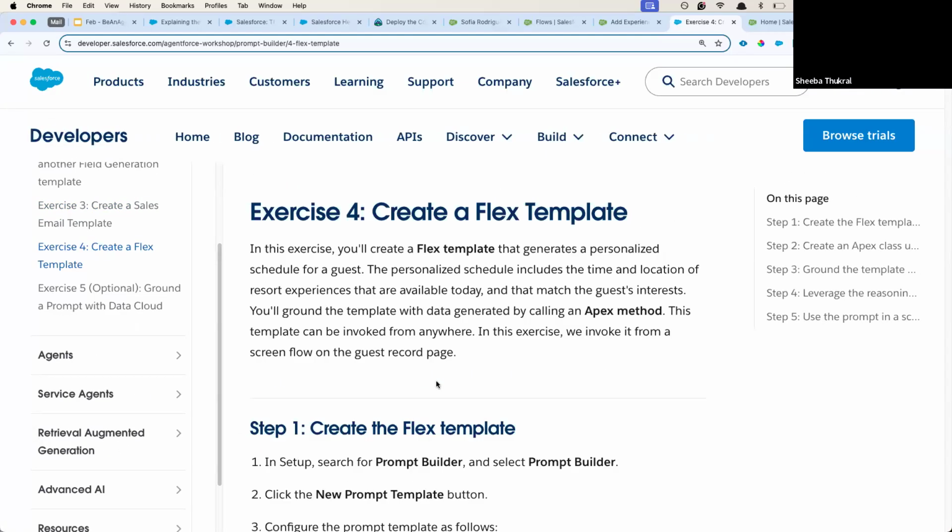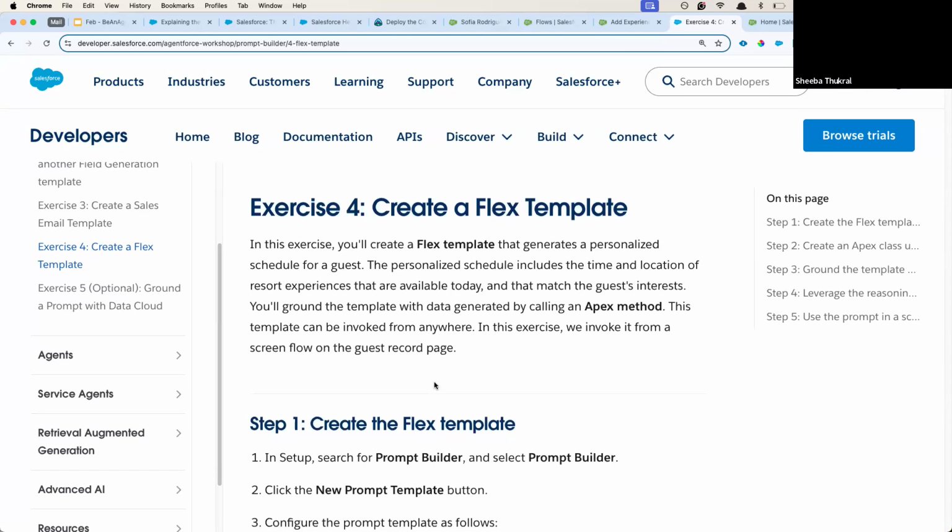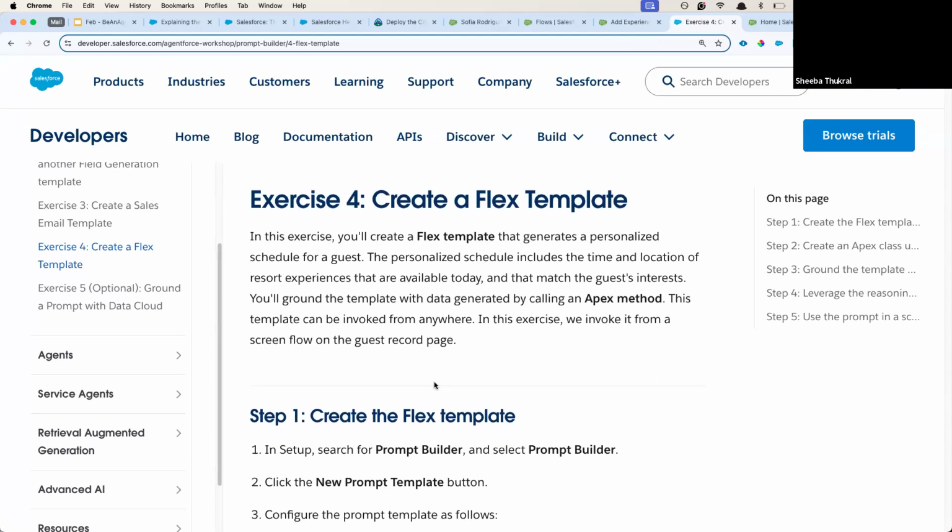So what Flex template does is, in this exercise, you'll create a flex template that generates a personalized schedule for a guest. The personalized schedule includes the time and location of the resort experiences that are available today that match the guest's interests. So remember, we got the interests. That's what it's fetching.